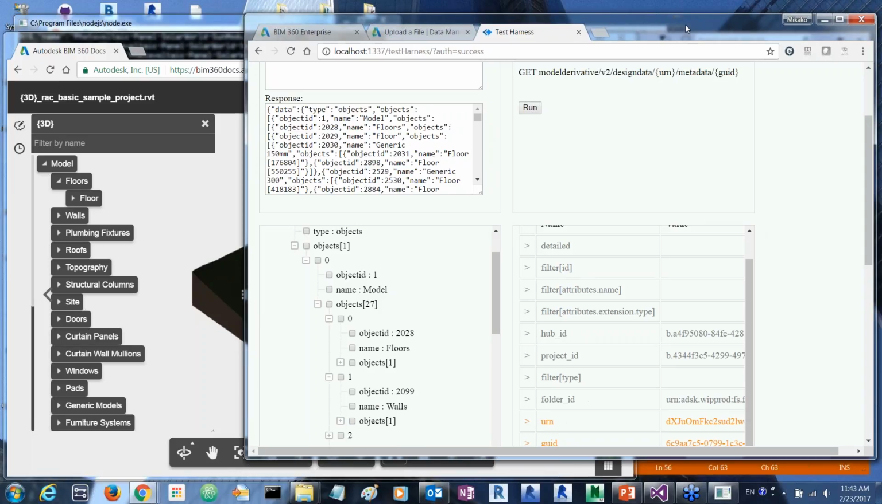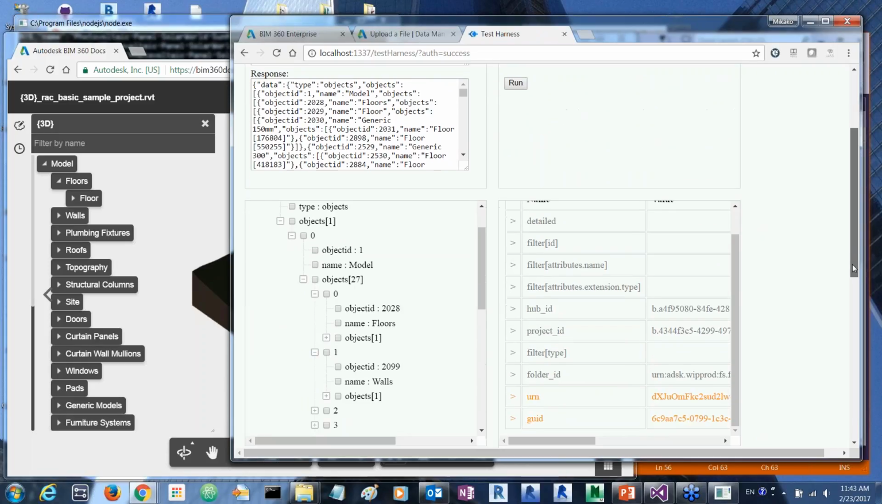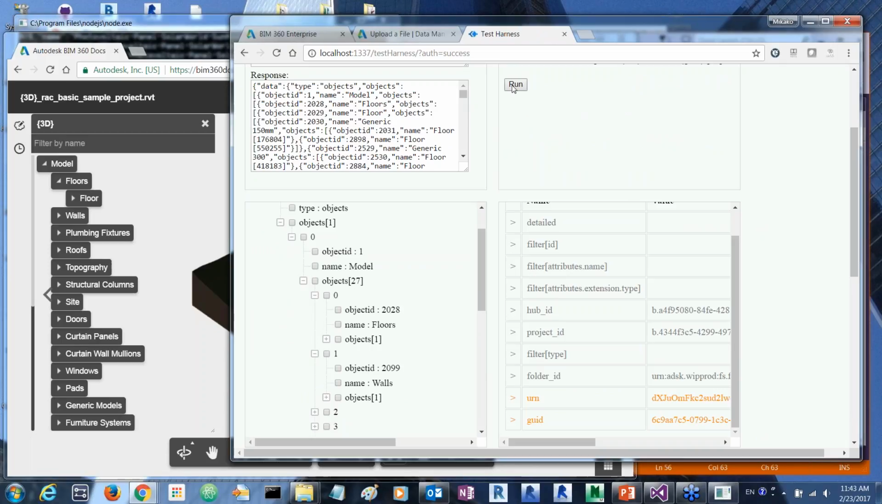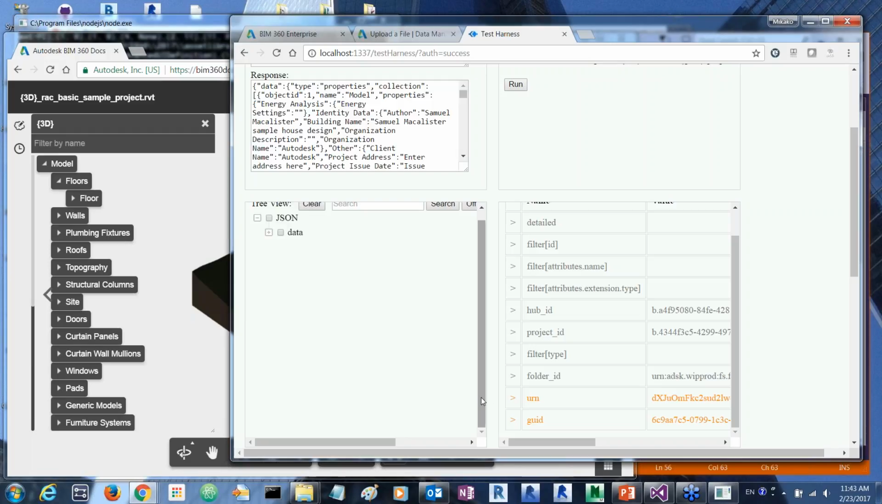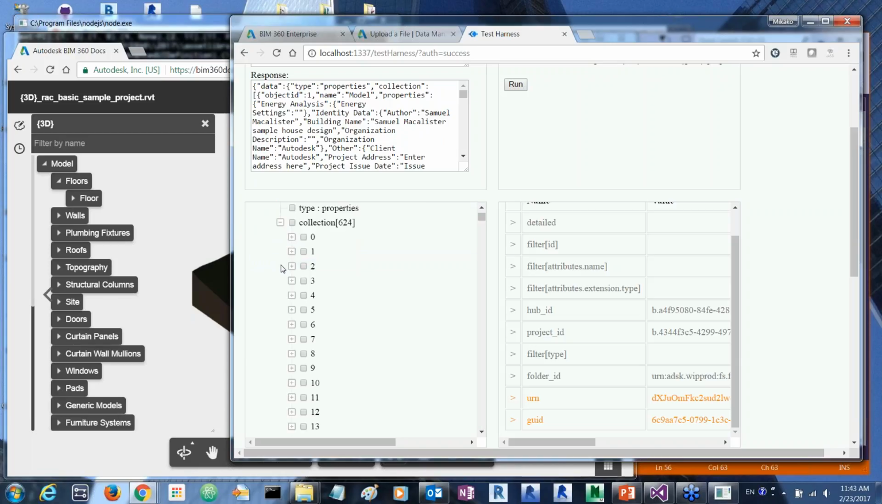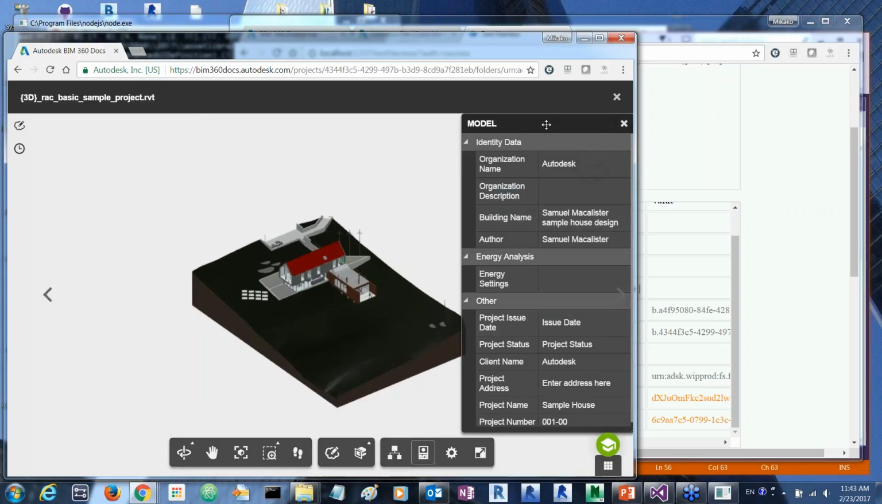And another one is properties. For properties, you also need the URN and then GUID. So you run this. It has probably a lot of data. This one is returning a lot of data, and this also has 625 data. So this is the data you actually see with this data.